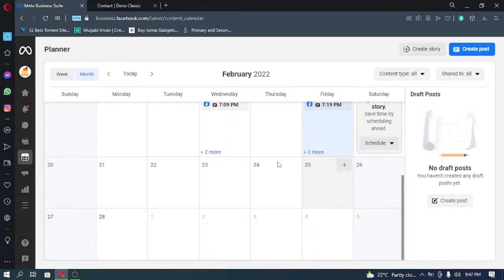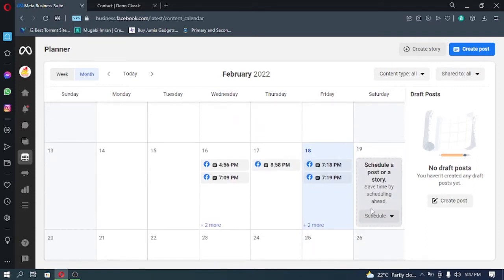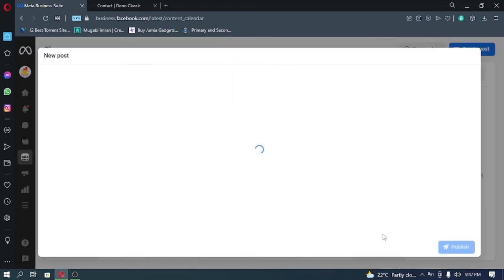Anyway, so to use the content planner, you simply choose between weekly or monthly, and then you can go to, for example, let's say tomorrow. I want to schedule a post for tomorrow. So simply click on schedule post or schedule a story. You can even schedule Facebook stories. So you click on schedule a post.